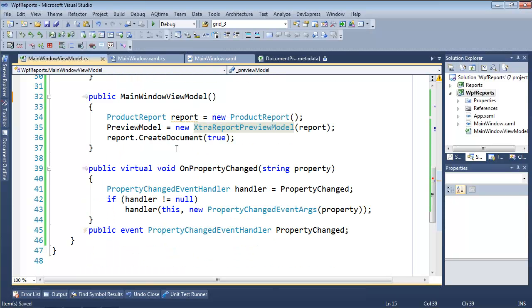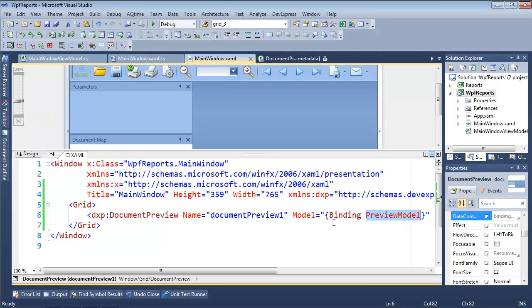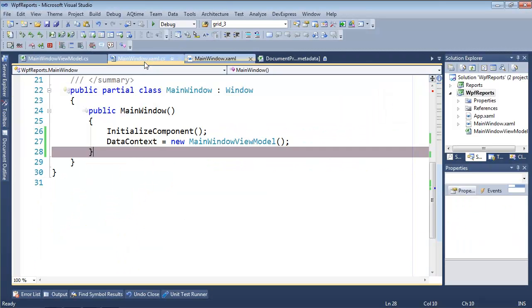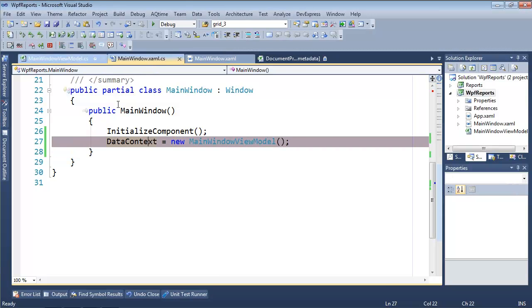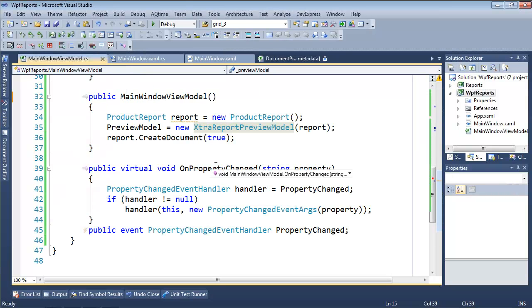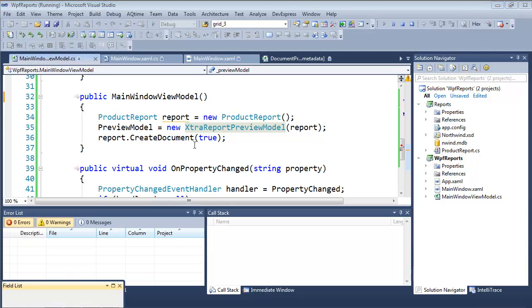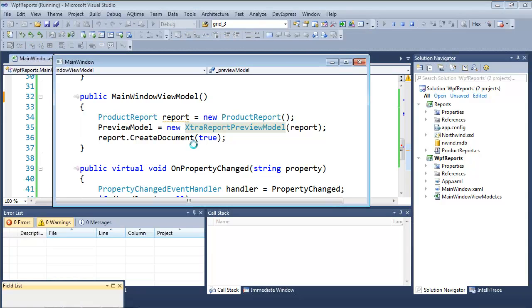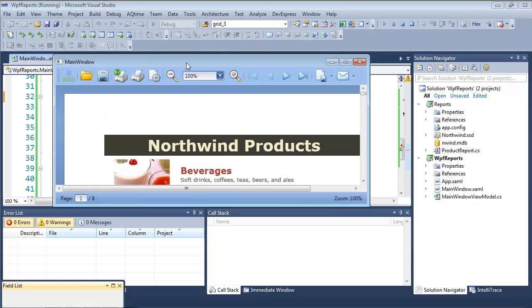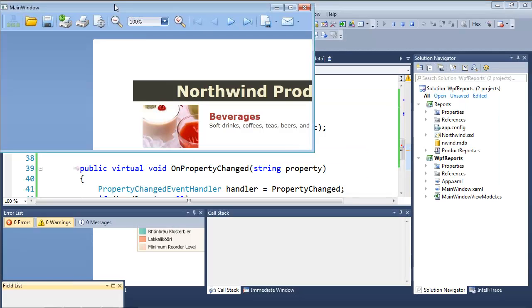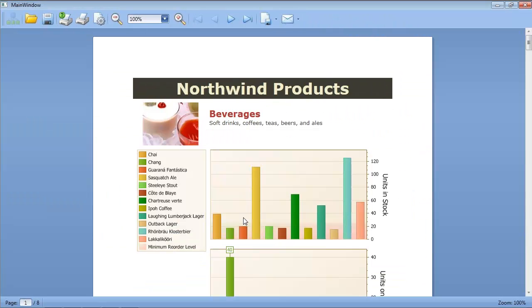All right, so it looks like we've got everything set up. Everything looks to be hunky-dory. Let's make sure that the XAML is set up properly. The preview model has been bound. This has the proper data context. The view model has been set up. Looks like it's time to F5 and see what happens. There you go. Notice that instead of having a button, we set up this whole thing to do that.